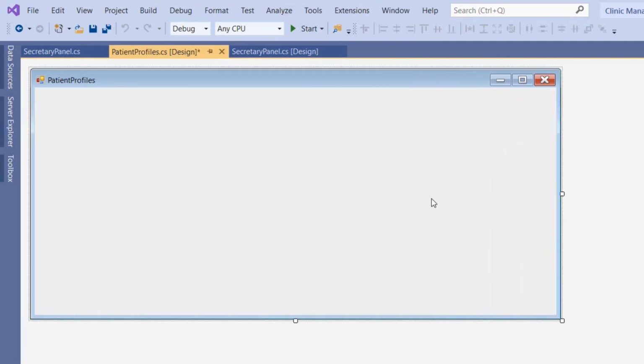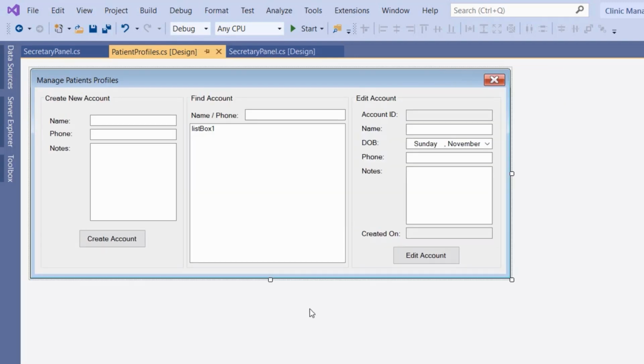So we want to add a couple of group boxes, text boxes, and buttons. Alright, so this is our form. We're going to create a new account. So I'm going to provide the name, the phone, the notes, if any, and then create our account. And when we create accounts, they're going to be loaded in this list box. We can search for name and phone as we did in the admin panel, and when we choose a record from this list box, it's going to be displayed in this edit account group box so that we can view and or edit the account of the patient, of course.